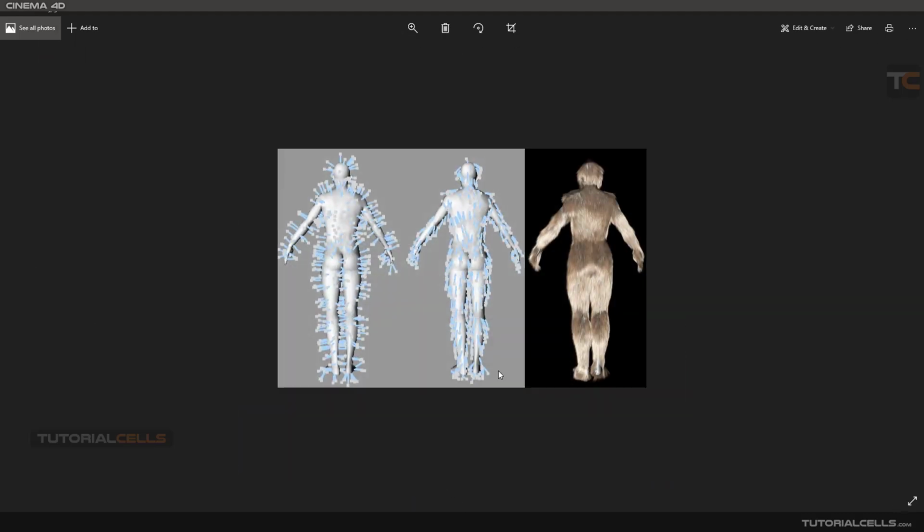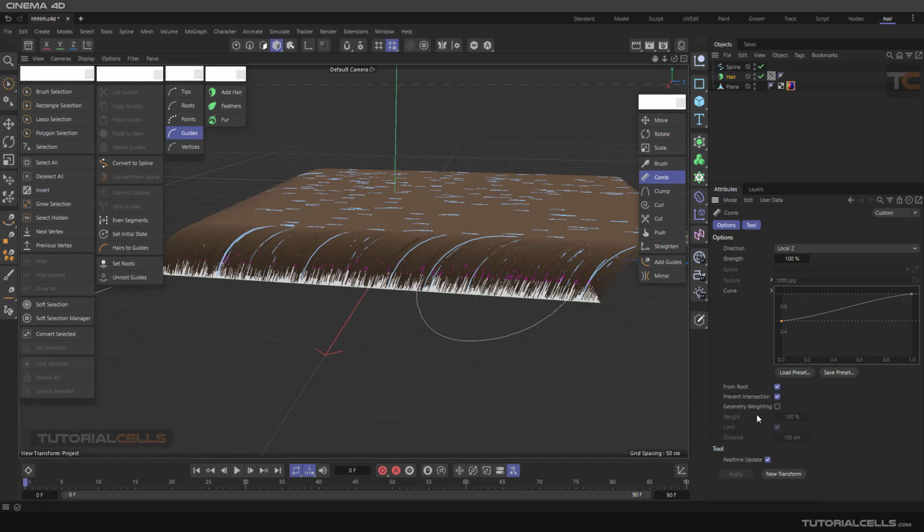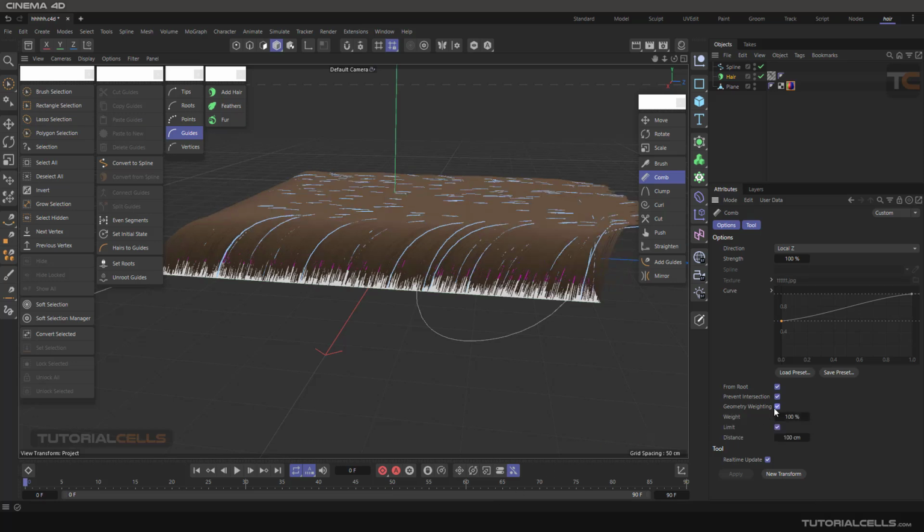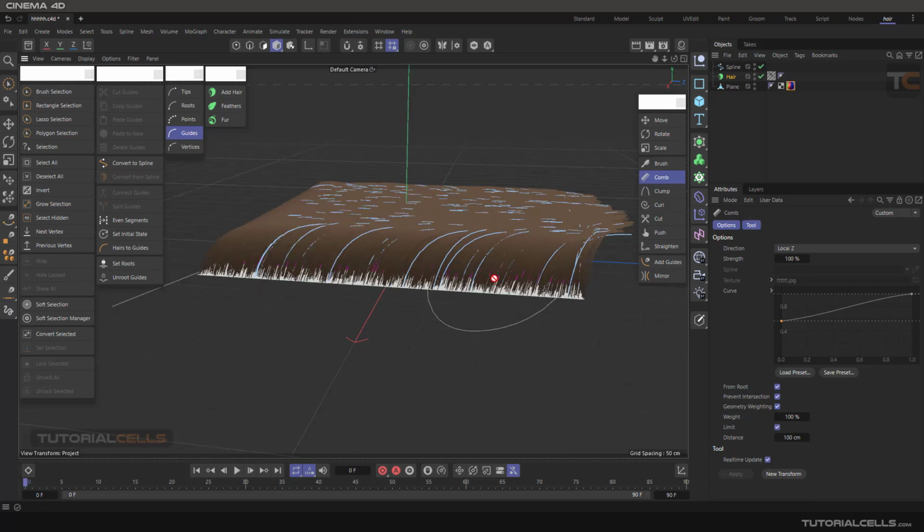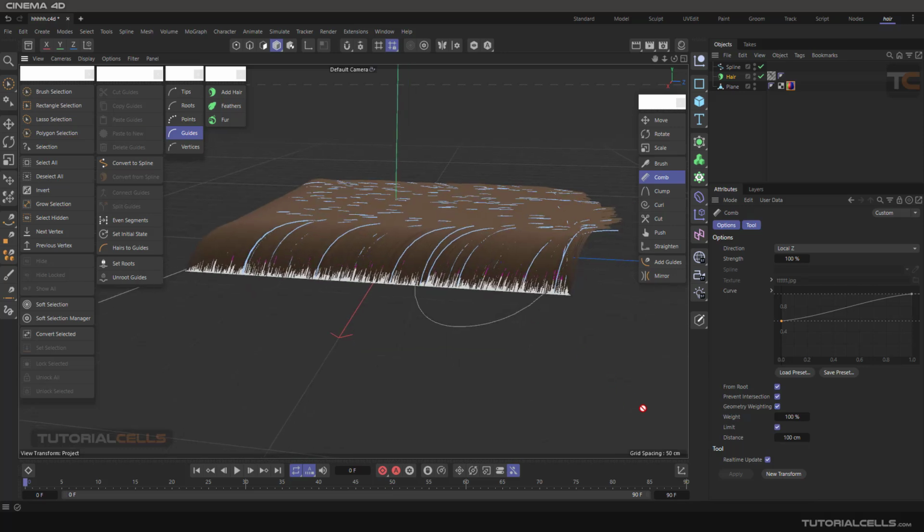And this option is very good too when you want to create a whole fur on the body, and it completely follows the direction of the polygon. In this case, comb is very nice. So activate geometry weighting. In this case, it does not mean anything, but you can activate it on curvy objects.